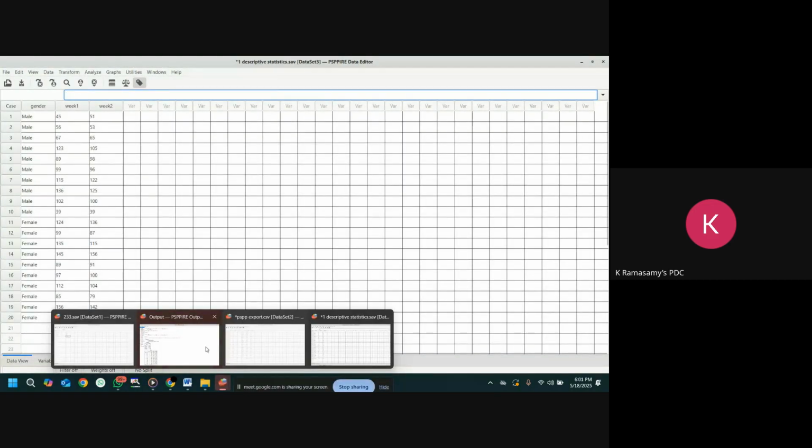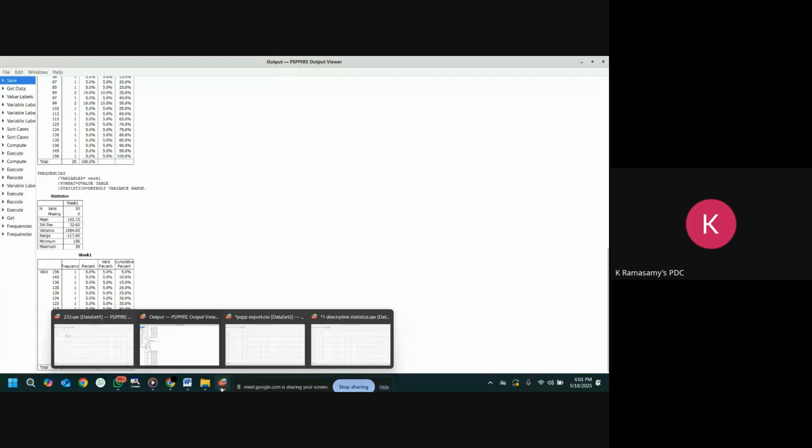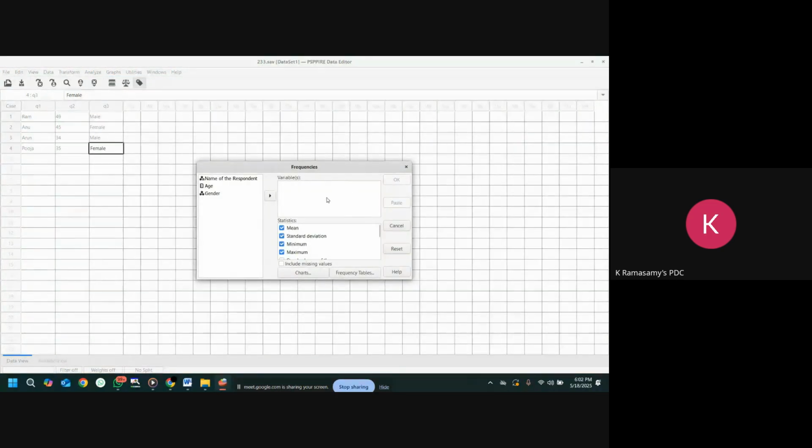Now let me go to my output window. I can see the same statistics here, but in the frequency table, the values are arranged in descending order. That is the difference in how you ask the data to be presented in PSPP software. Then I go to Analyze, Descriptive Statistics, Frequencies. For example, I select one variable called gender.